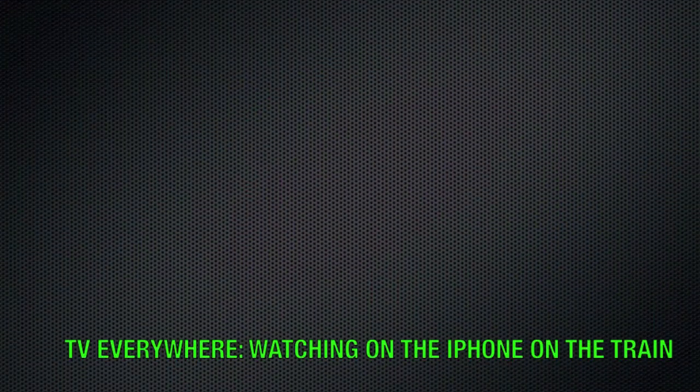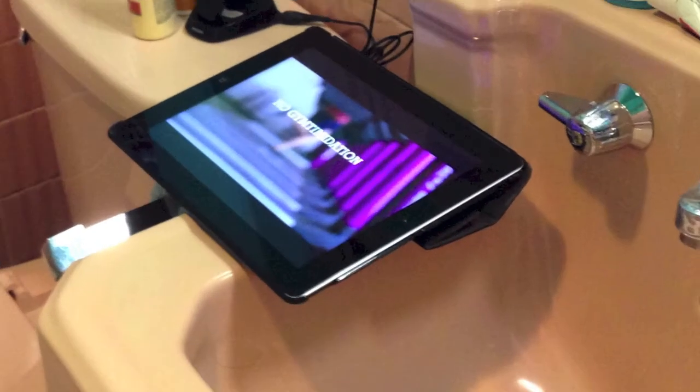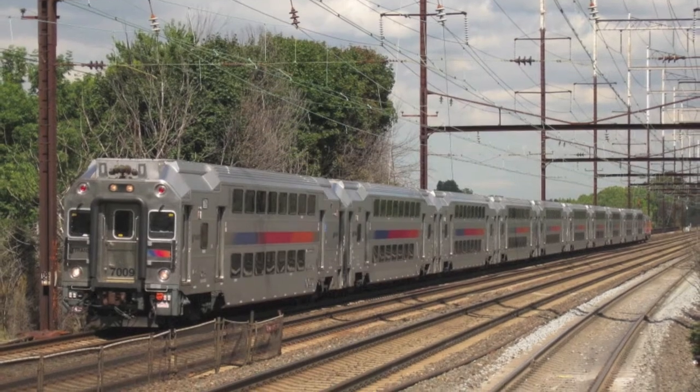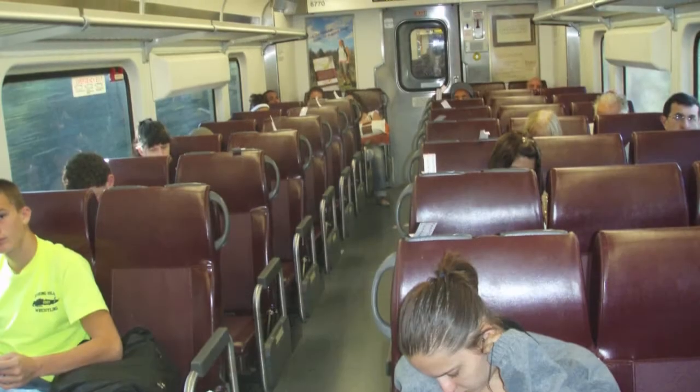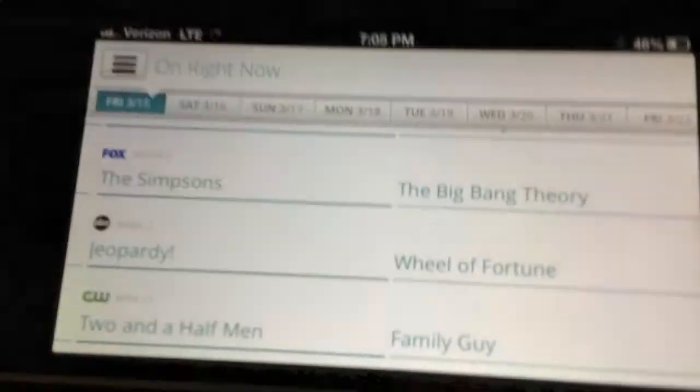Now, TV Everywhere is one of the key features of Aereo and one of the reasons people have gotten so excited about it. So I thought we'd take it for a test drive on a New Jersey Transit train trip. Because while you can watch TV in the bathroom, watching it on the train is a hard use case, but likely to be one of the more common. And unfortunately, the experience pretty much sucks.